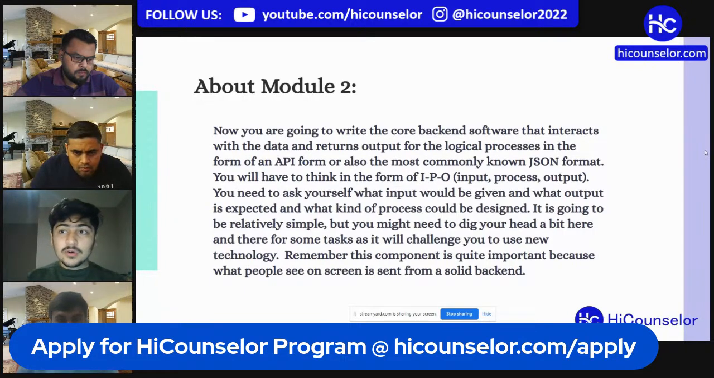So these are the three core tasks mentioned to you in module 2, and you'll be seeing it in your sandbox as well. You'll be instructed accordingly. I have just given you a general overview, and this is going to be interesting. And that's it about module 2.